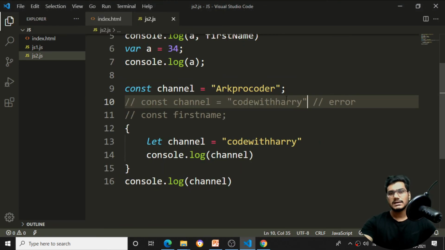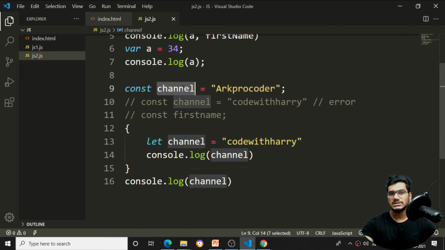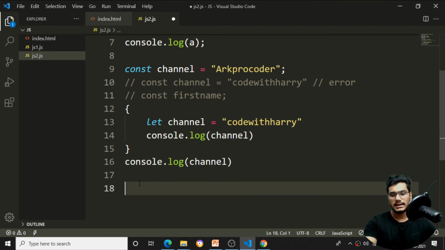To overcome this error, we can go ahead with let. So we can open a block, and I can define the channel. I can change the channel name. I can use the same variable name as whichever you have defined with const, and you can just print it by using console dot log here. Now let's see more with let.